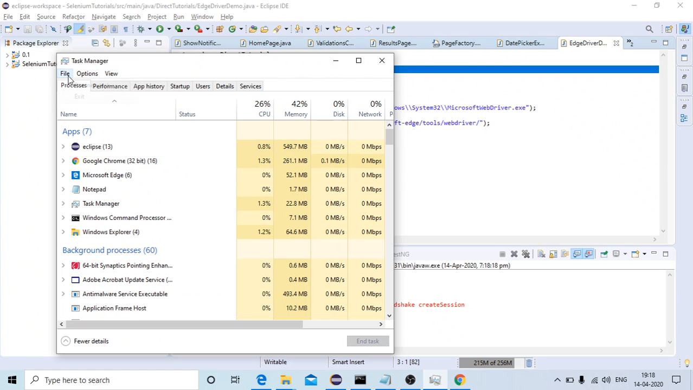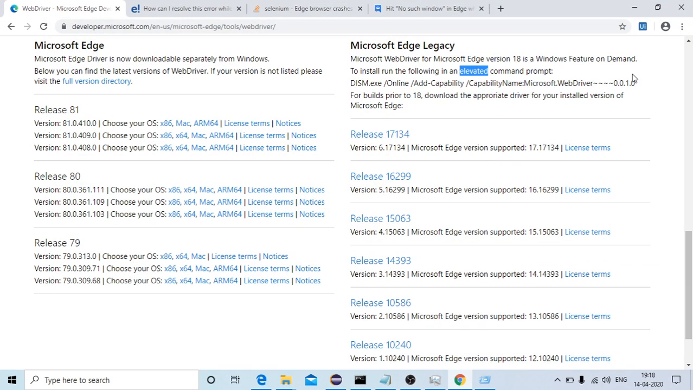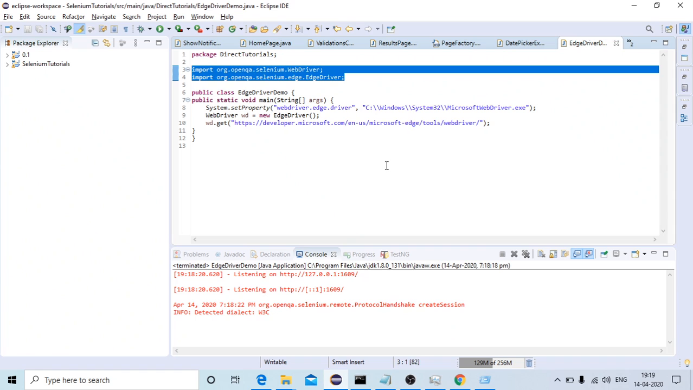So that you might have understood from this tutorial. Simply go here to the task manager, run a new task, command prompt, create this with administrative privileges, then copy paste that particular command. Then you can see in the Windows System32 folder the Edge driver got downloaded. Simply use that Edge driver in our class.